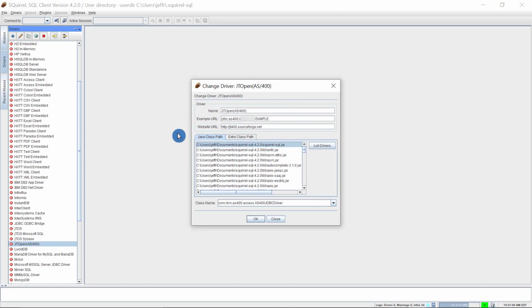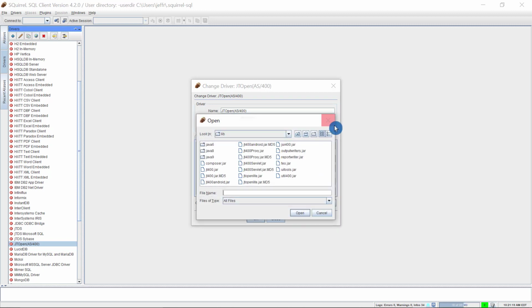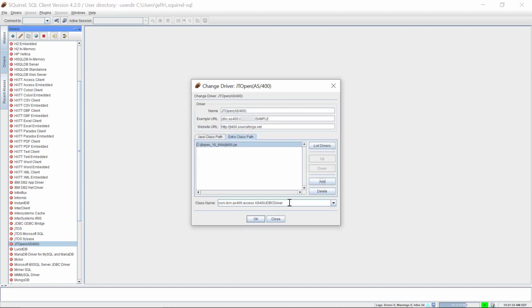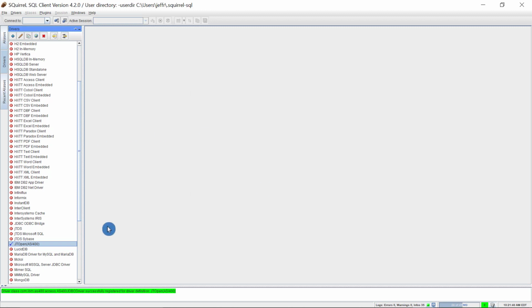Now it gave us all the defaults, but we need to do one more thing. We need to tell it where JTOPEN is on our PC. So again, I've already done it, so I'm there. There's a 10.6, and it's under a subfolder called lib is what you're looking for. And it's the JT400 jar. Now if you don't see the class name at the bottom, click this list drivers button and it'll refresh it. There's only one, but make sure it's there. And now you click it, and you can see there's a check mark there and a message at the bottom.